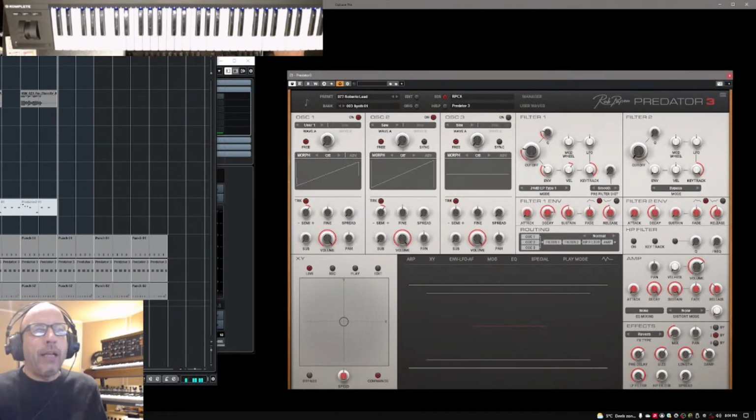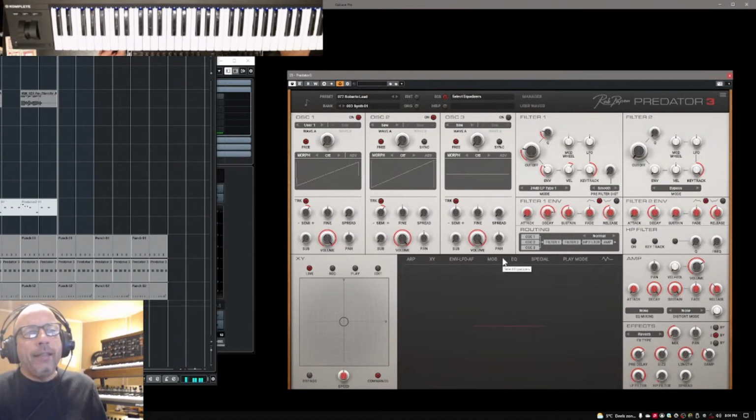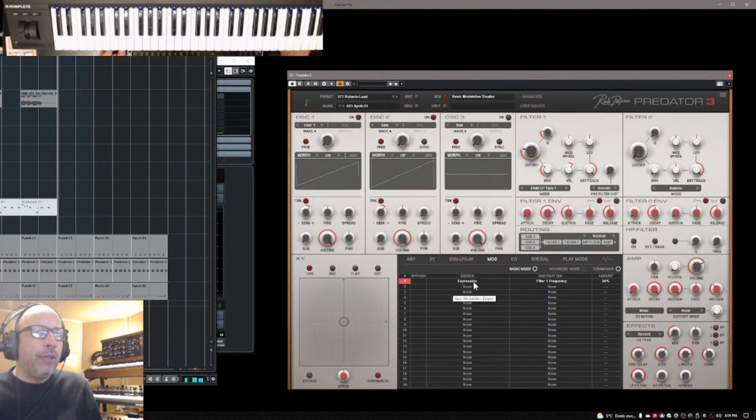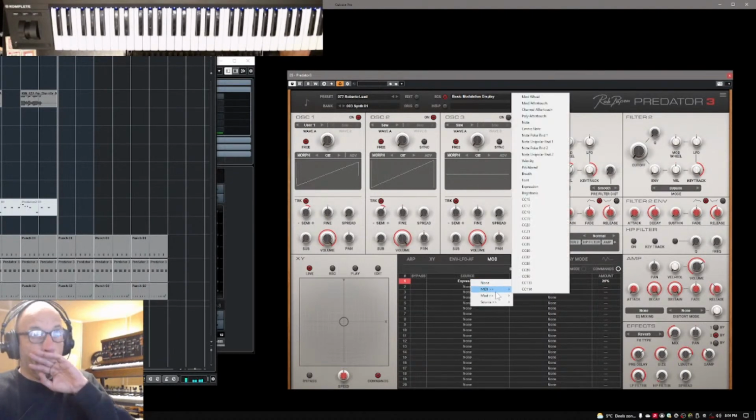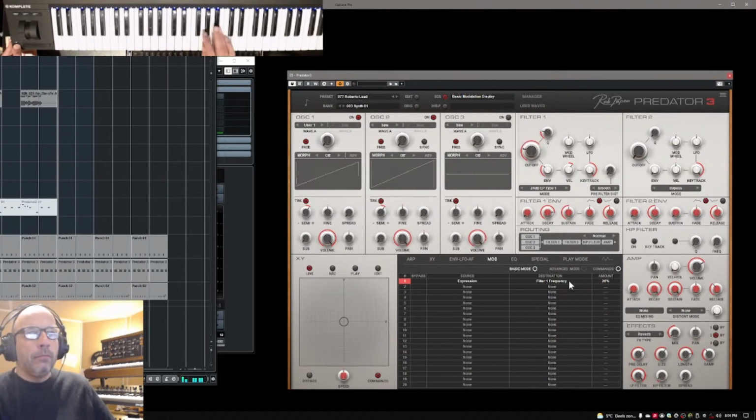So here's the lead sound. It's simply from the factory patches, called Roberto Lead. The only change I did is here in the mod matrix, where I addressed the expression controller. If you go to MIDI, the expression controller is essentially controller 11. I set this to filter 1 frequency, so once I start moving this here, it opens the filter.